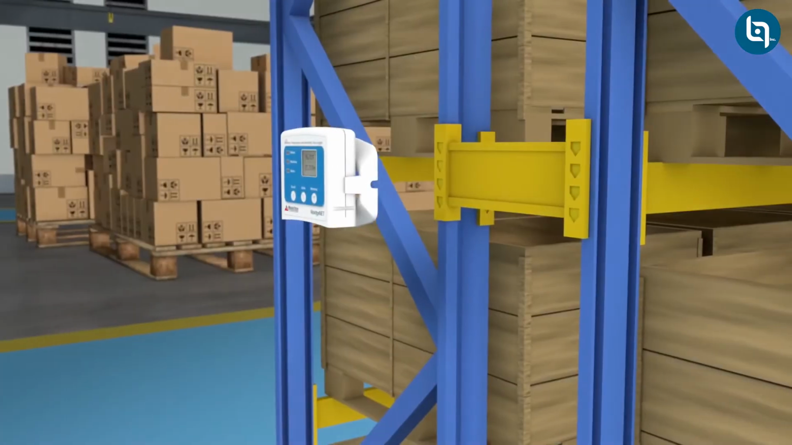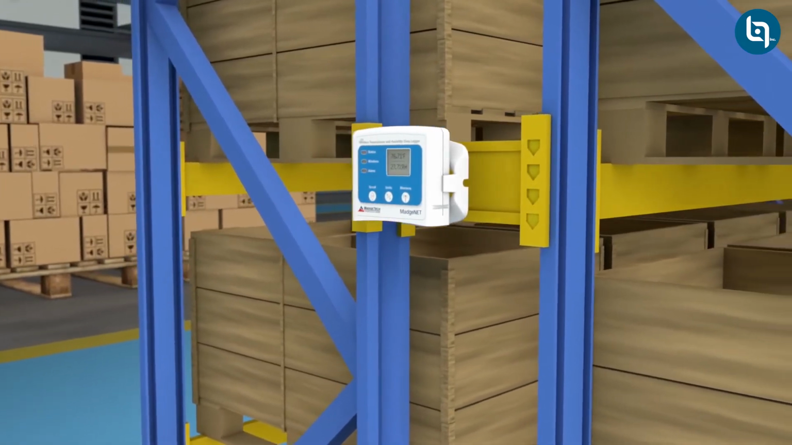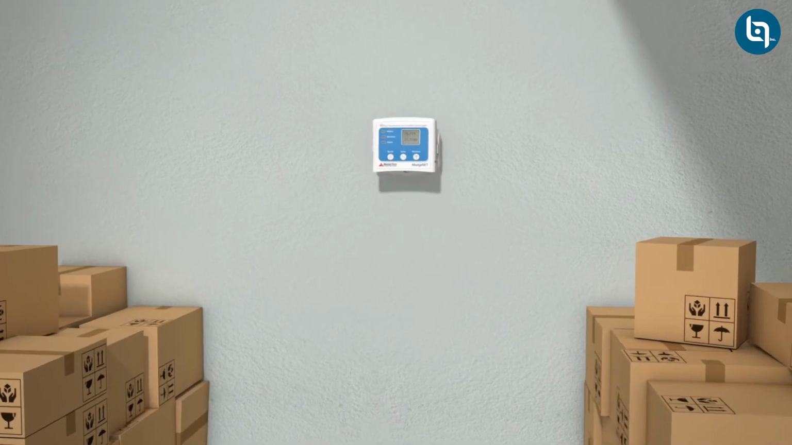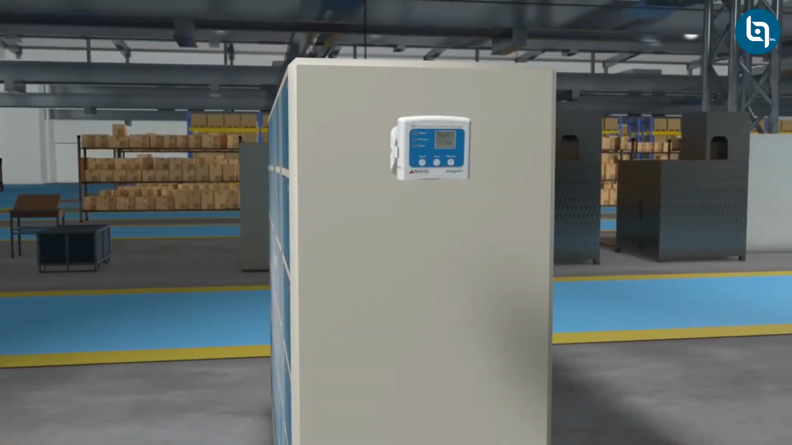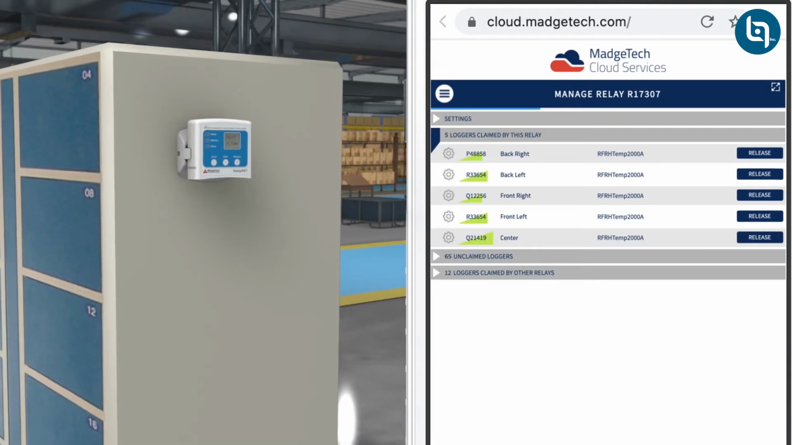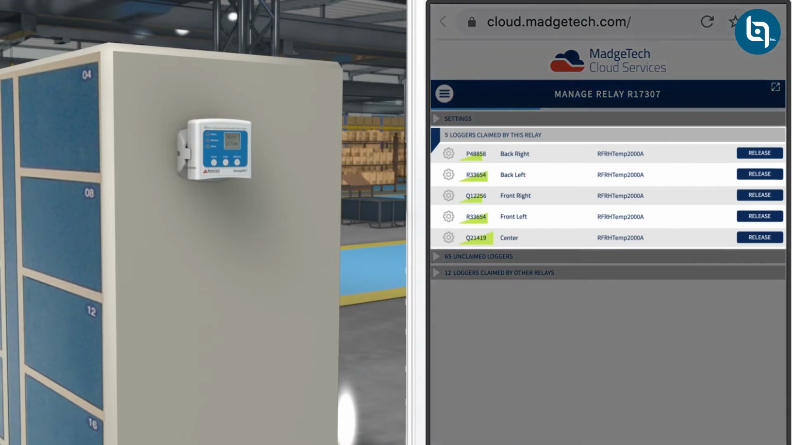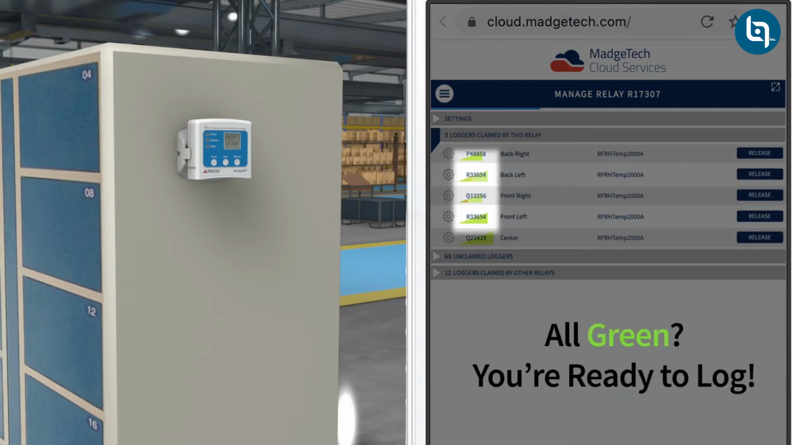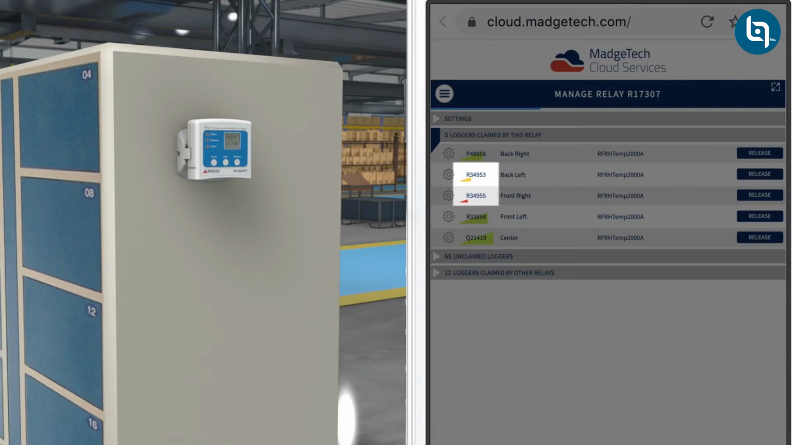Now it's time to deploy the data loggers in the desired critical control point locations. Once all data loggers have been deployed, check the quality of connection between the devices on the network. To do this, once again reference the Manage Relays page within the MadgeTech Cloud web application, and within this page, expand the list for loggers claimed by this relay. Here, a signal strength indicator will be shown for each device. If all signal strength indicators are green, the network is complete. If any loggers indicate a poor connection, move on to Step 4.